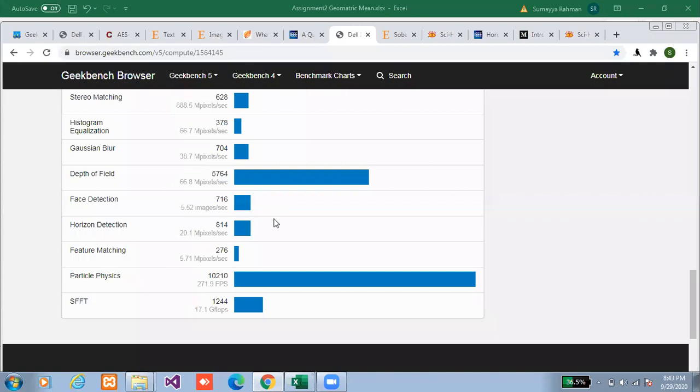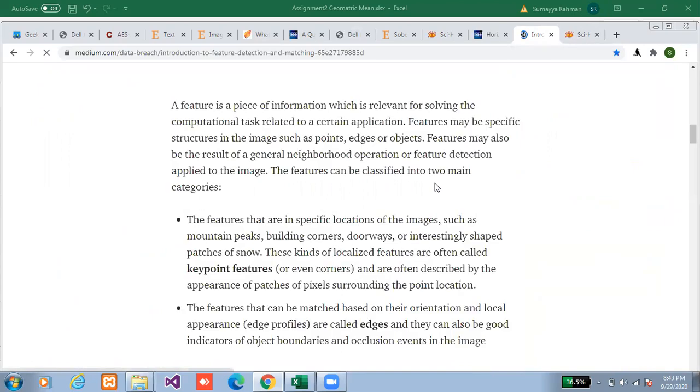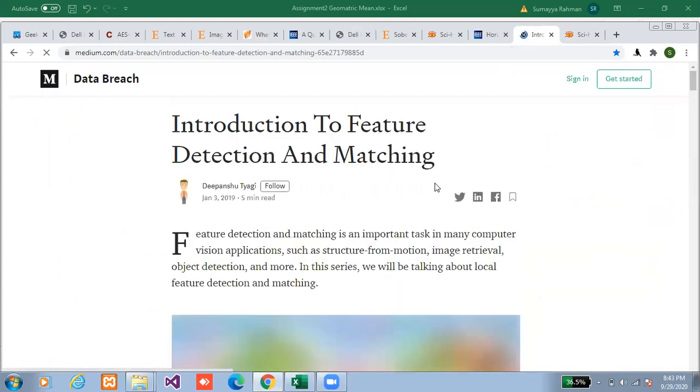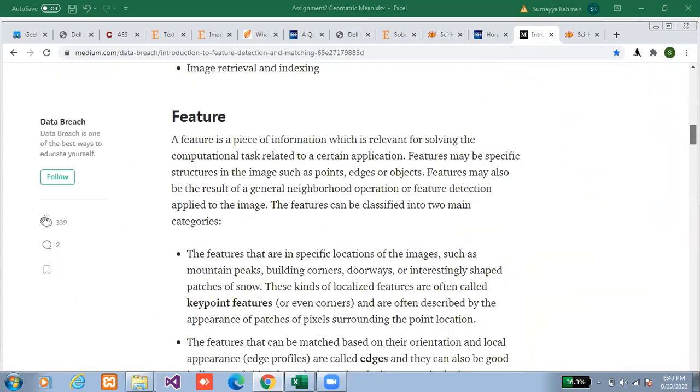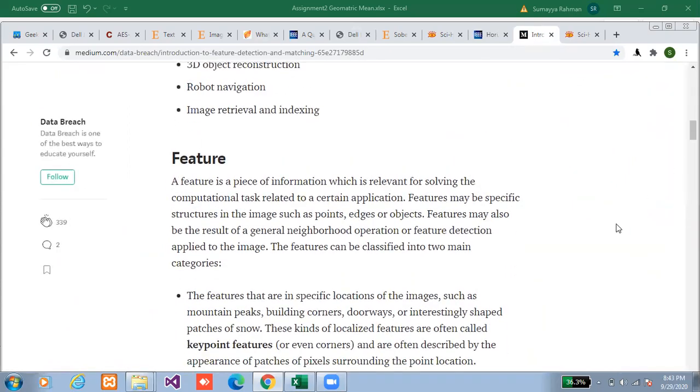The next one is feature matching. So basically, what is a feature? A feature is a piece of information which is relevant for solving a computational task related to a certain application. Features may be specific structures in the image such as points, edges or objects. Feature matching finds a match of key points between two images using the ORB algorithm. The execution speed is 5.71 megapixels per second.